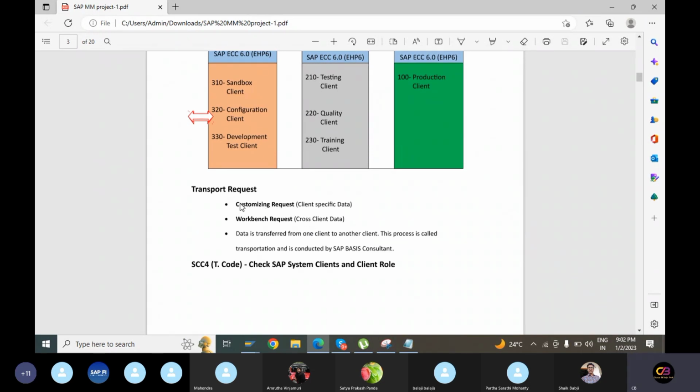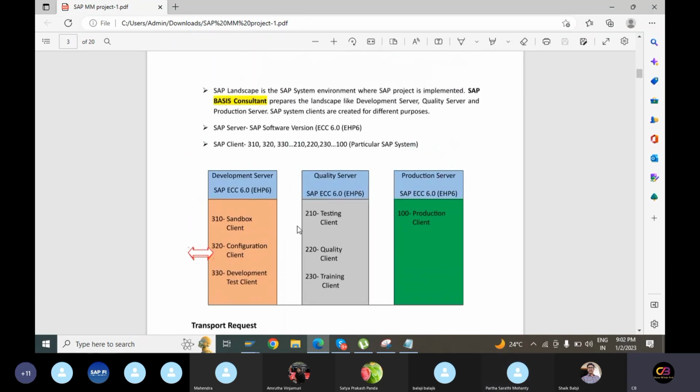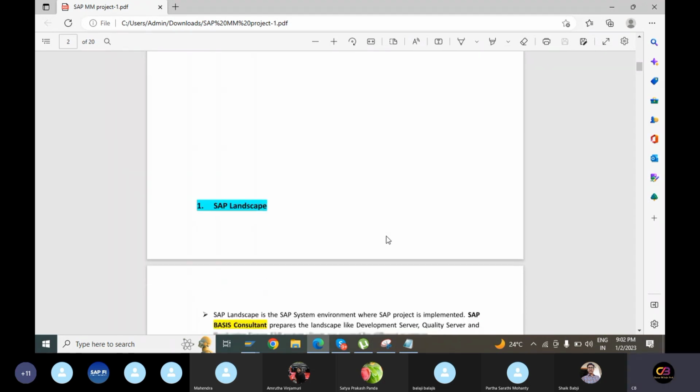Customizing is a little bit advanced, so I will tell you this concept later. Right now just understand that. How many servers? Development, quality, and production. Every server has a client. Sandbox has one client, development has one client, and the production server has one client. So this is the system landscape.